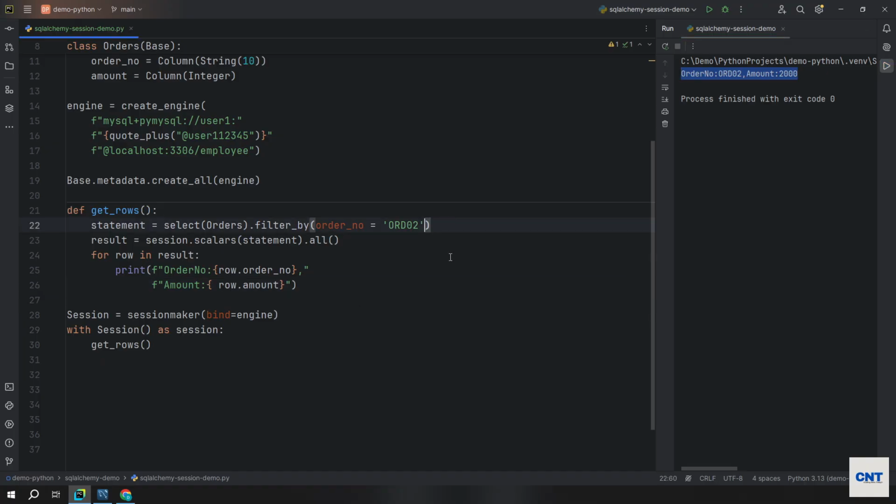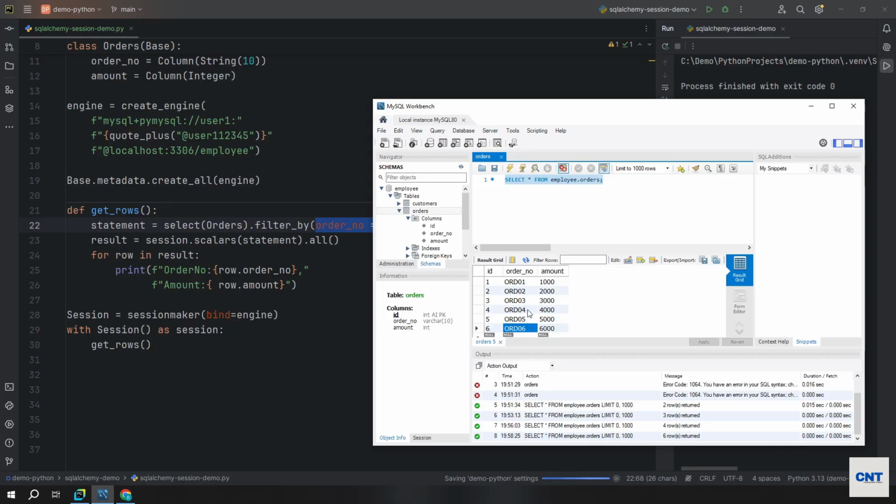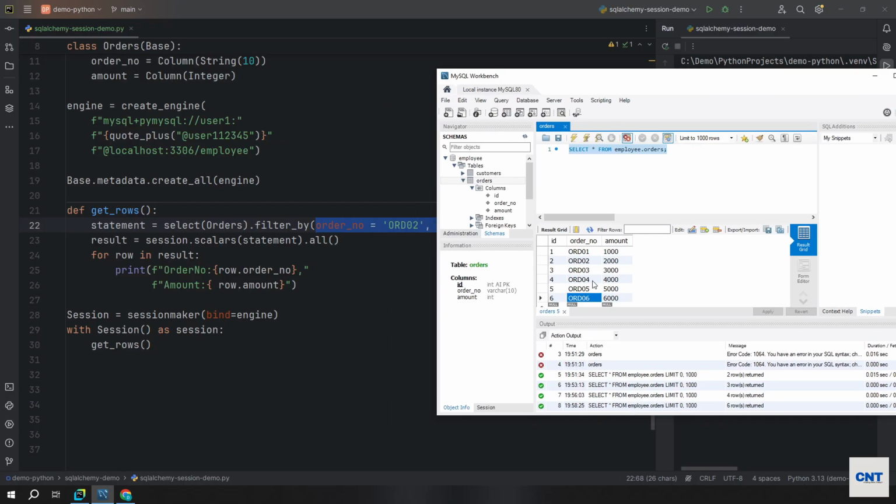If you want to set more fields with your filter, then you can say that ID should be 2. Run the program, it will perform an AND operation with both the fields, right? If you say ID equals 1 and order number equals ORD02, then you will not get any record because this condition is not matching with the database. We do not have order number 2 where ID is 1, right?